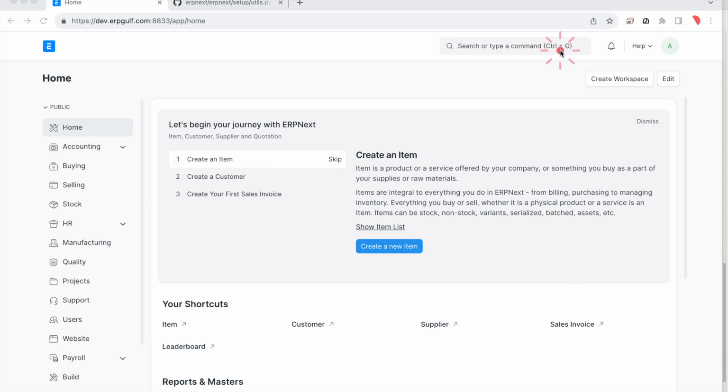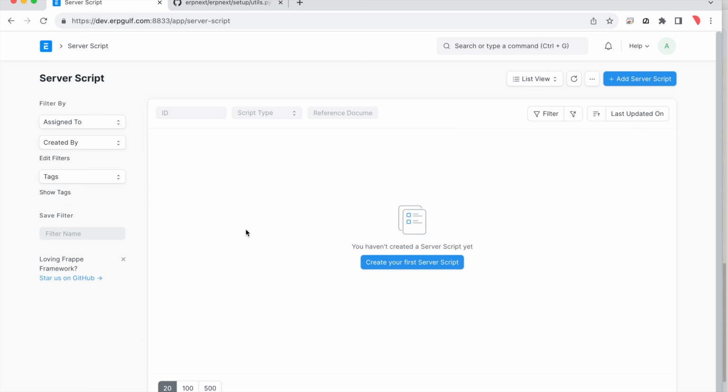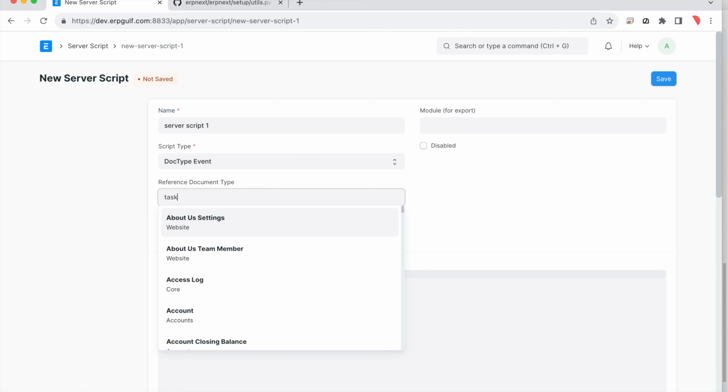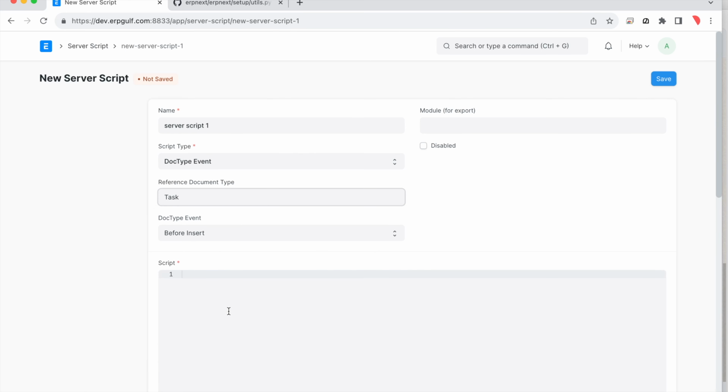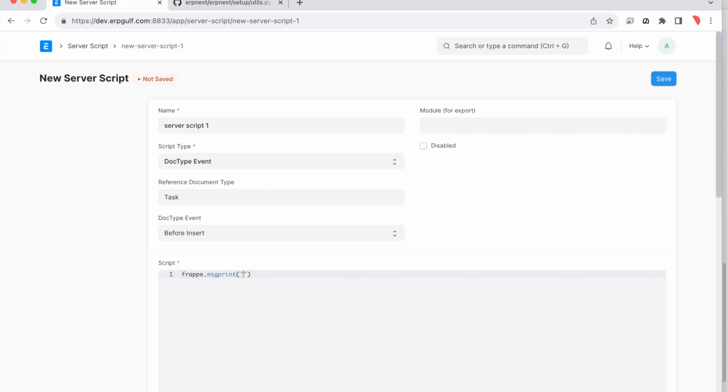Okay, so there is a server script. I will just add a server script on the development server, and this is server script 1, reference document something, or just put it here, before insert, print. Okay, this is my server script. It's just simple like that, and put the module here because we want to put this code inside the module.